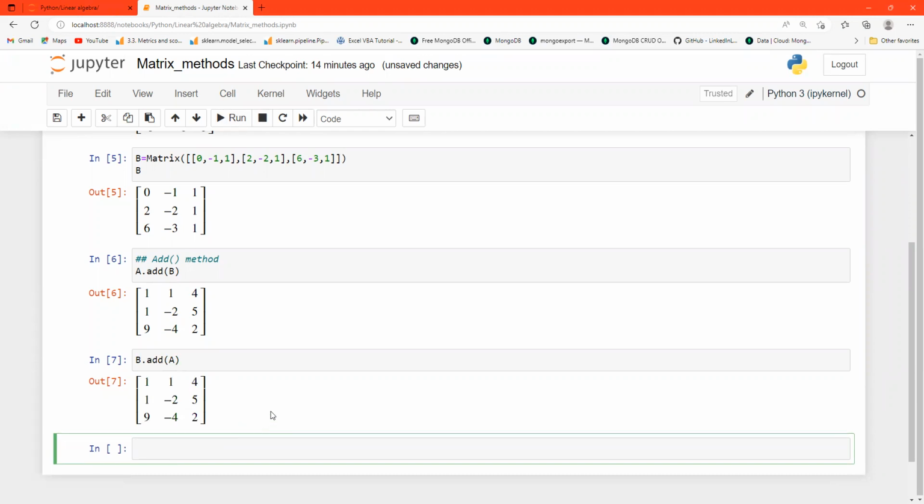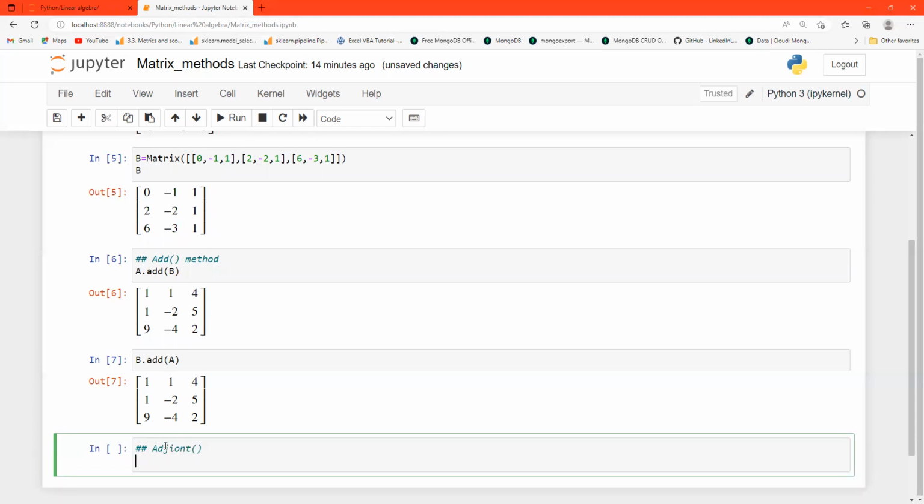Okay, now let us take the second method, and the second method is the adjoint method. So how can we find the adjoint of a matrix by using Python? It will return the conjugate transpose, or Hermitian conjugate.